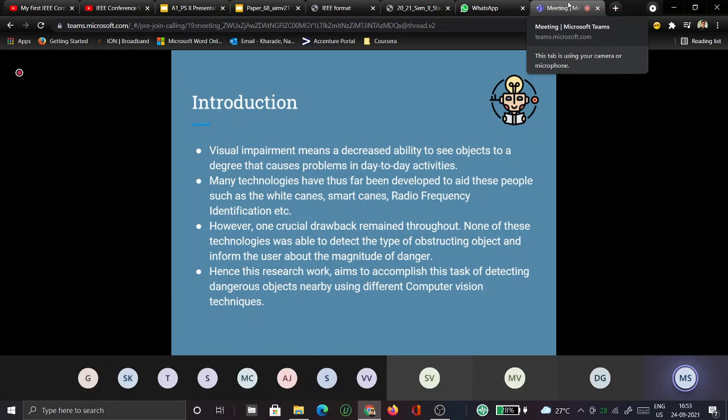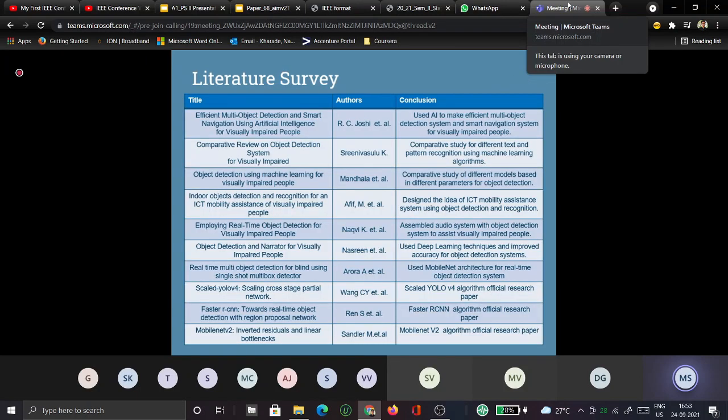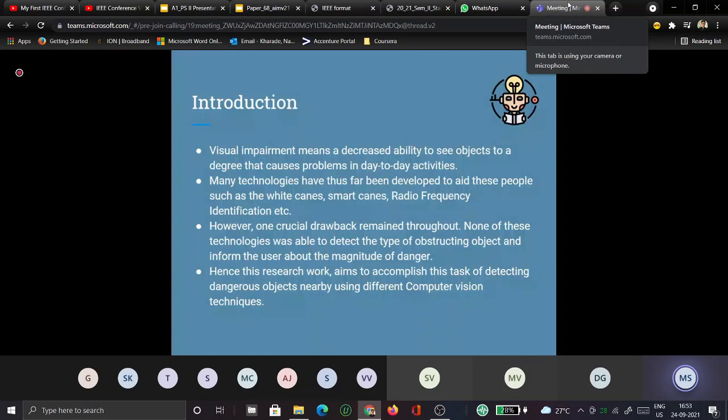However, one crucial drawback remained throughout. None of these technologies was able to detect the type of obstructing object and inform the user about the magnitude of the danger that an object possessed. Hence, in this research work, we aim to accomplish the task of detecting dangerous objects nearby using computer vision techniques, so that it can help the user to know the type of danger better and to take corrective action appropriately.